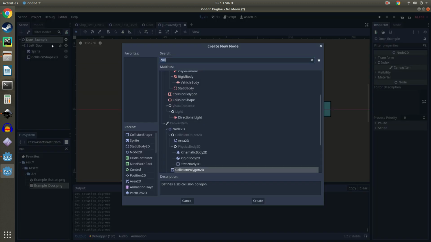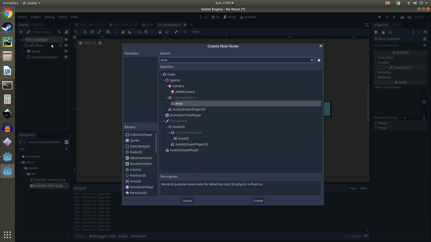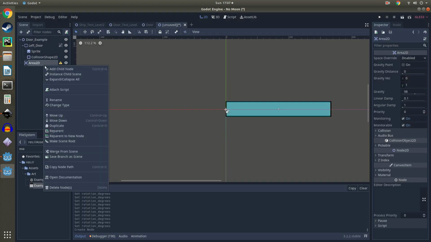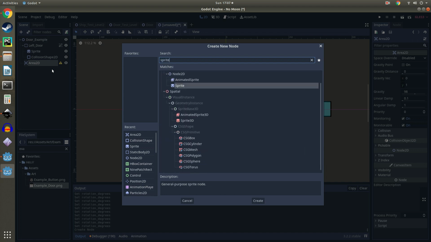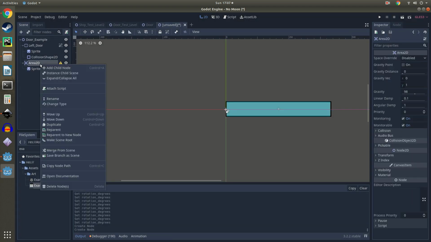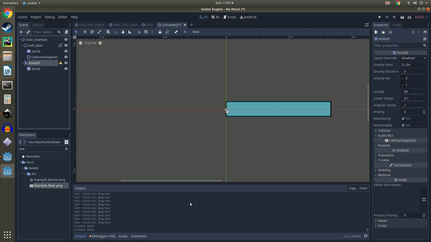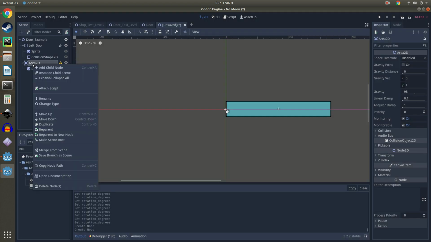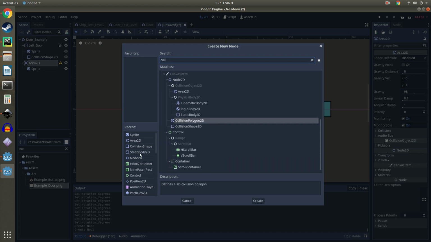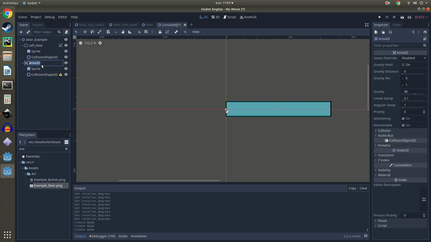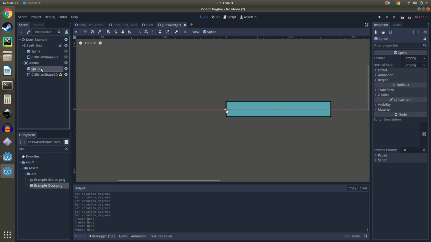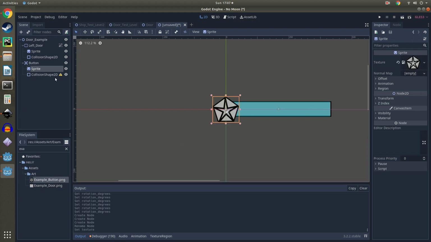So from the example door, we're gonna add an Area2D. And into this, we are also gonna add a sprite. And we are also going to add nothing. Yep, that's it. Oh, sorry, we had a collision shape. CollisionShape2D. And we're gonna call this button. Okay, our sprite, so we're gonna drag in our example button here. Ooh, it's a big example button.